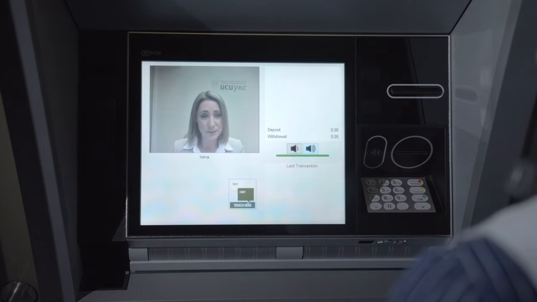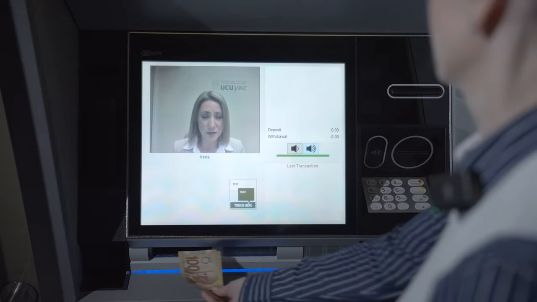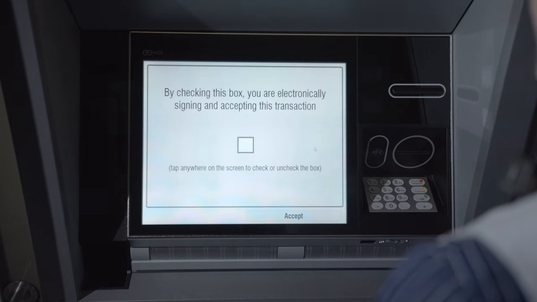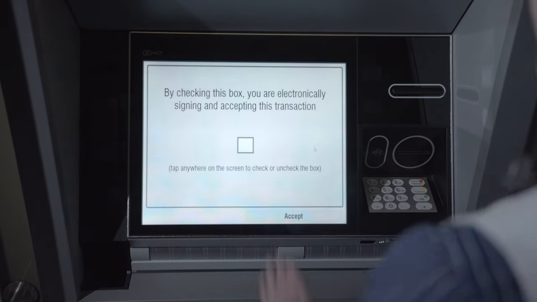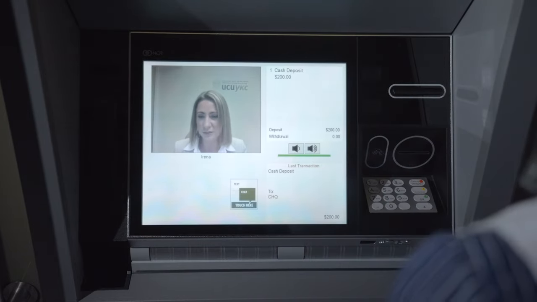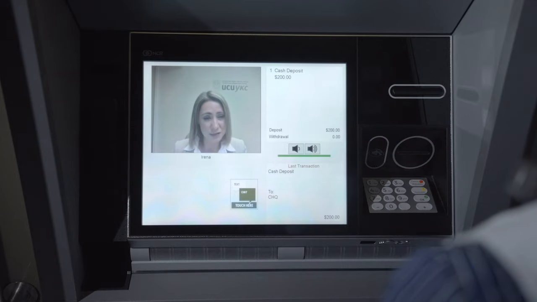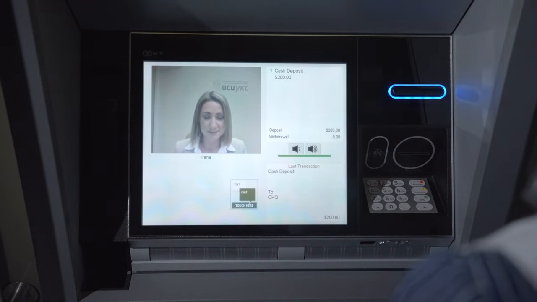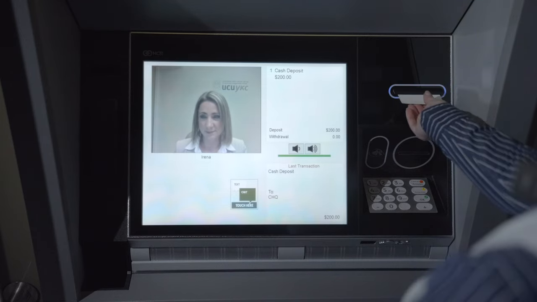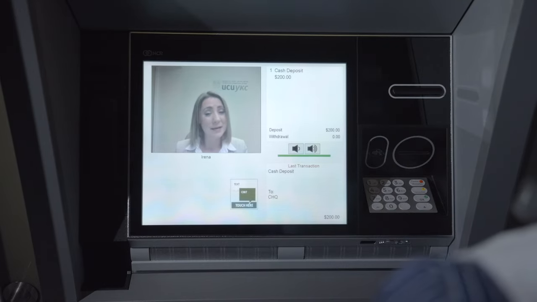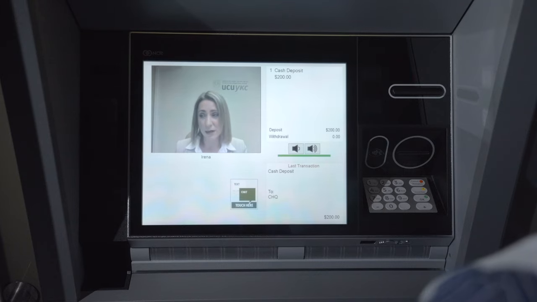Please prepare your cash. Okay. Now you can insert your cash. Now, if you can, please just press somewhere on the screen to consent for a transaction. Thank you very much. And would you like a receipt for this transaction to be printed? Yes, please. Please take your receipt. Thank you. And is there anything else that you would like to do with your account today?